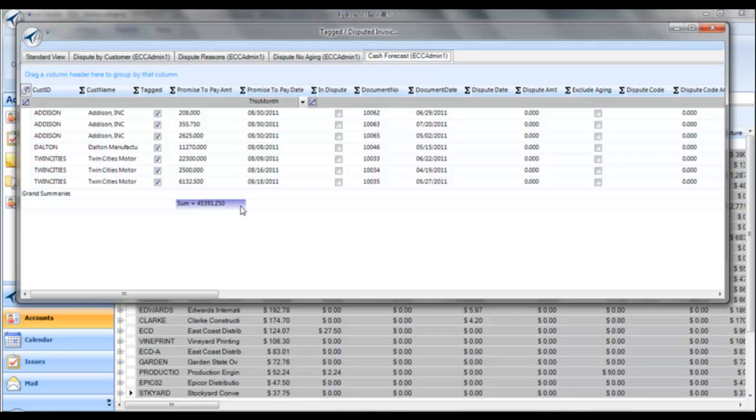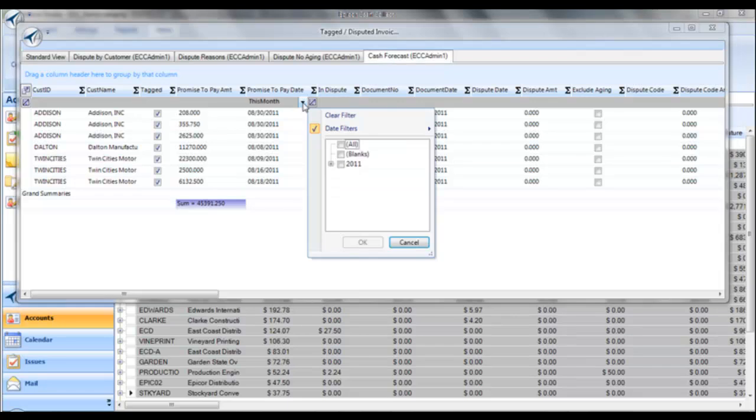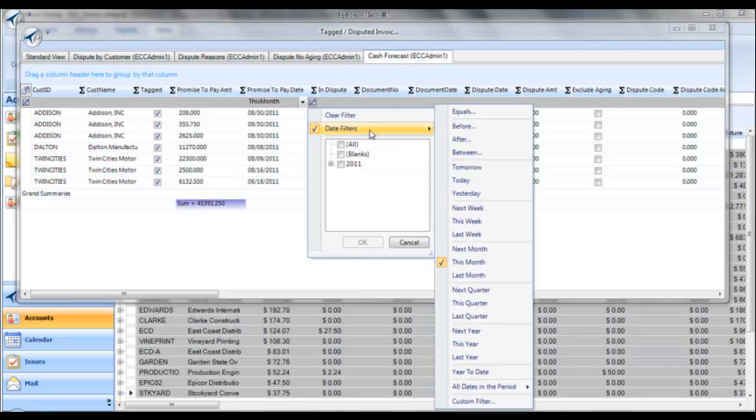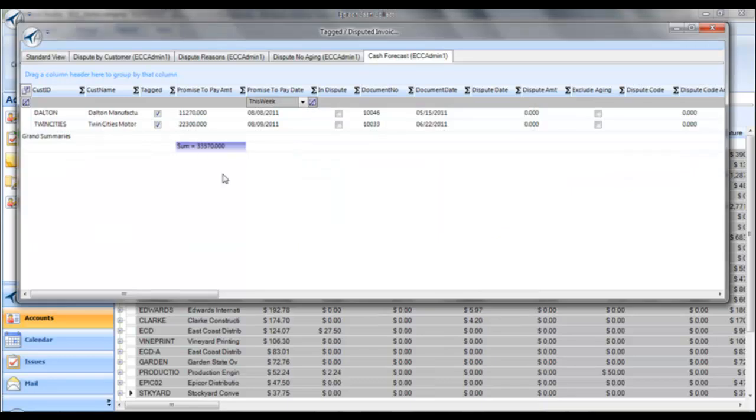So for this month, I'm expecting $45,391.25. I could go ahead and change this filter, and maybe I want to look at just what I expect to receive this week. And this week it looks like I can expect $33,570.